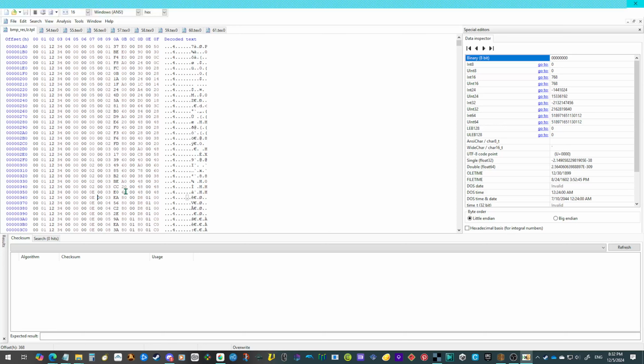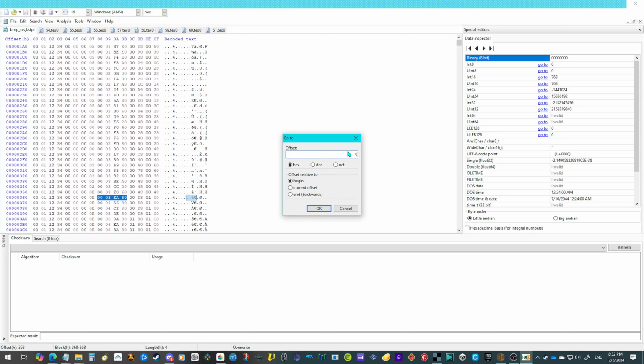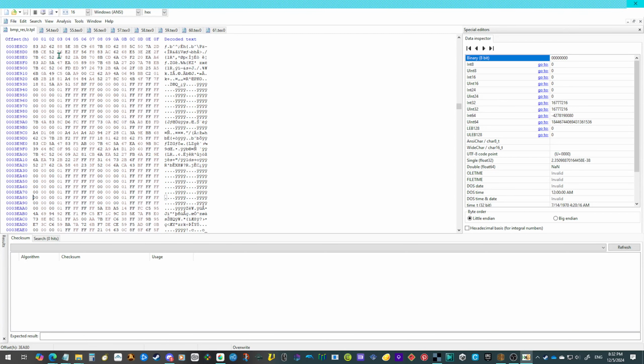So we're going to do Control plus G to go to. I'm going to copy this so that it's easier. We're going to copy this into go to, and now we want the offset to be relative to begin, which is pre-selected, and of course we want it to be in hex. So now we're going to teleport down there, and this is where we're going to start pasting from.